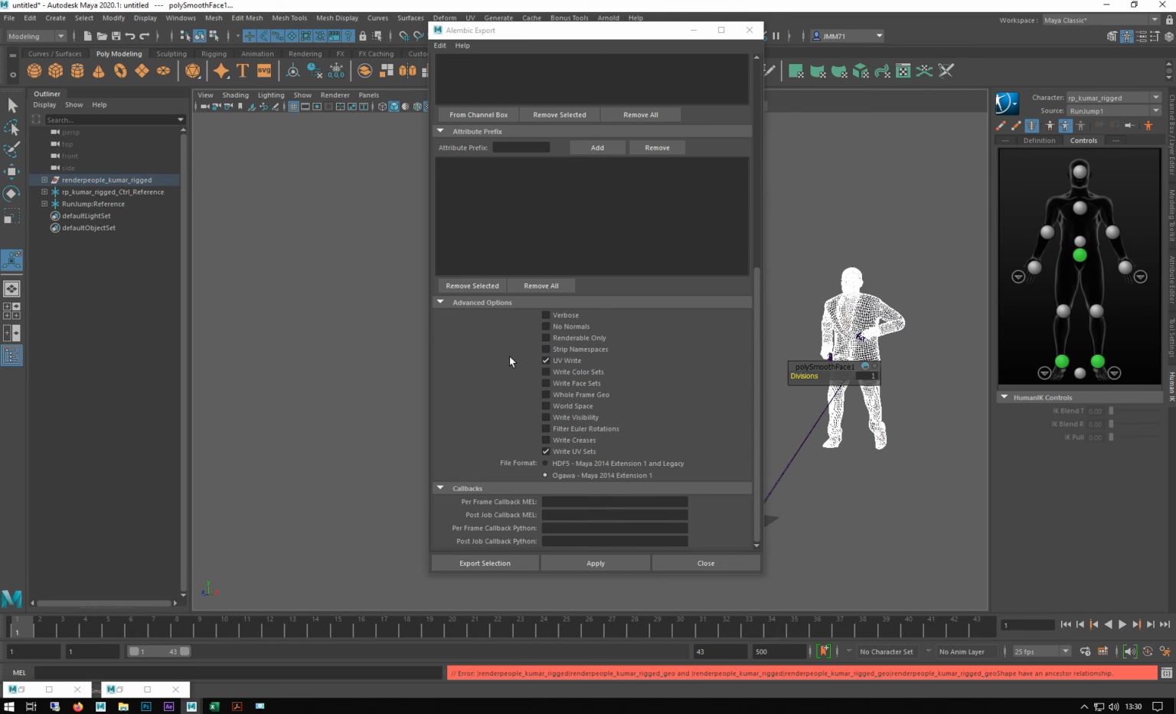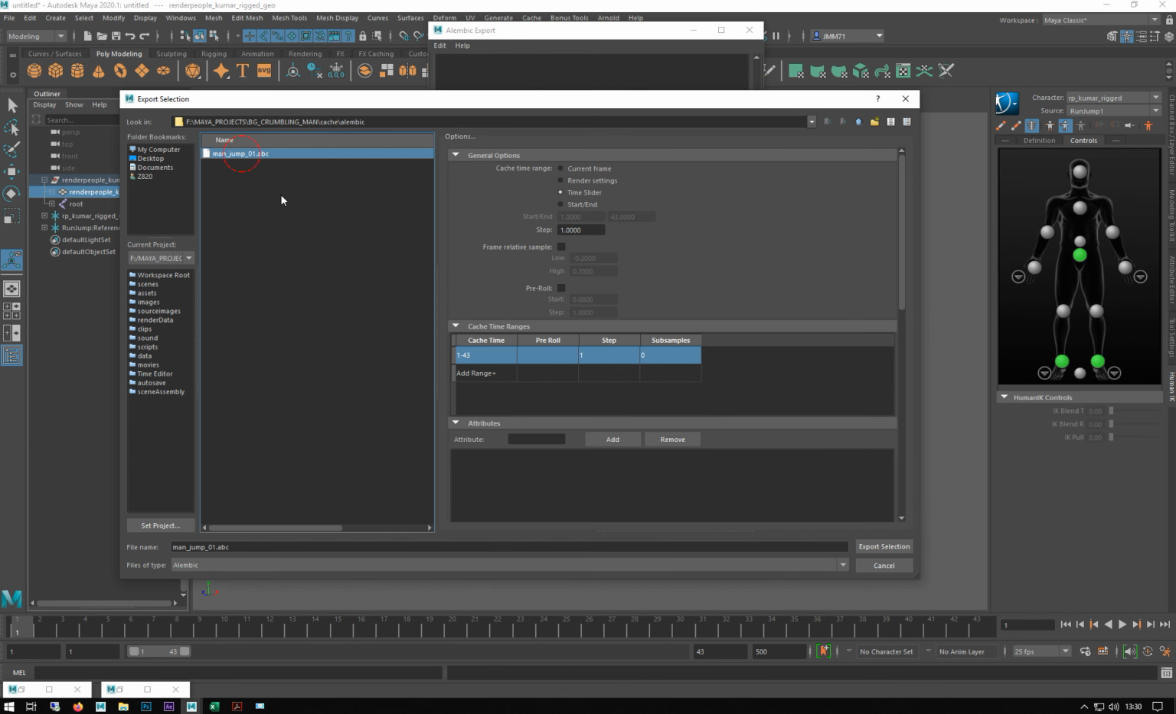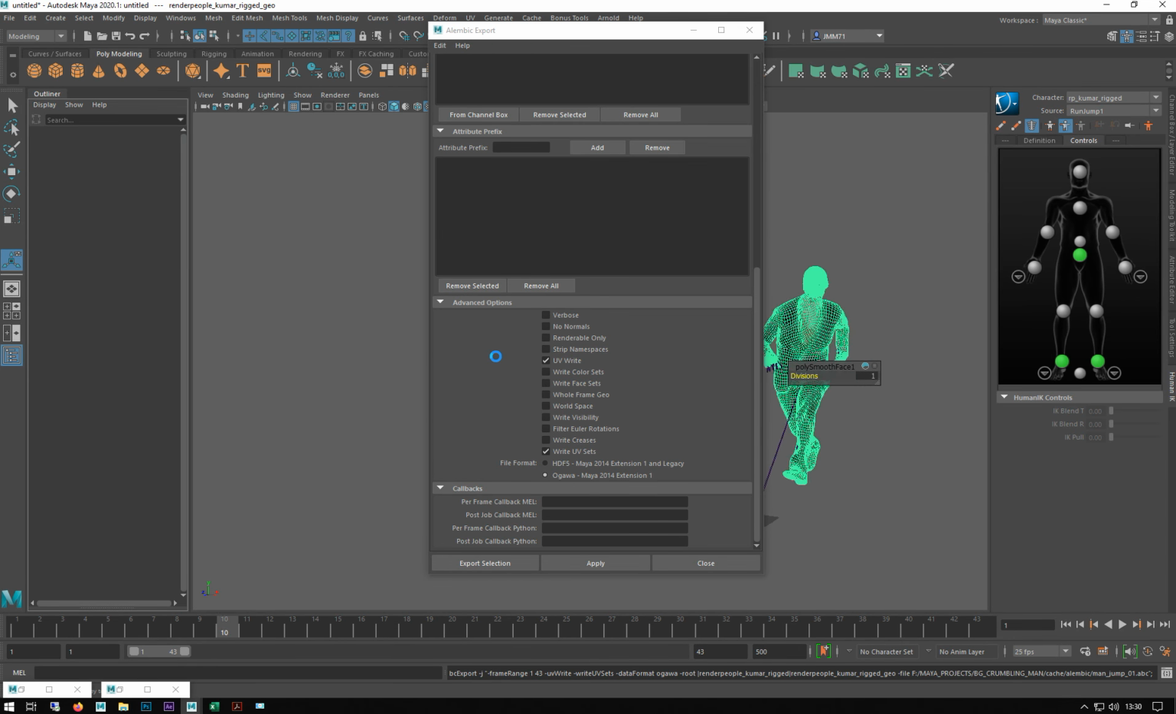It says they have an ancestor relationship. Maybe, let's have a look. It's a new one on me. Let's try that again. Maybe I had the group selected. Yep, there we go. I had the group rather than the mesh selected.